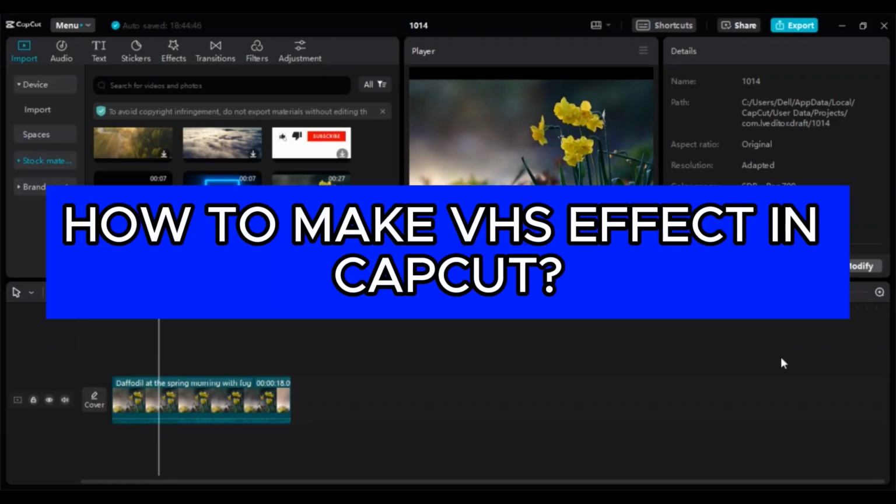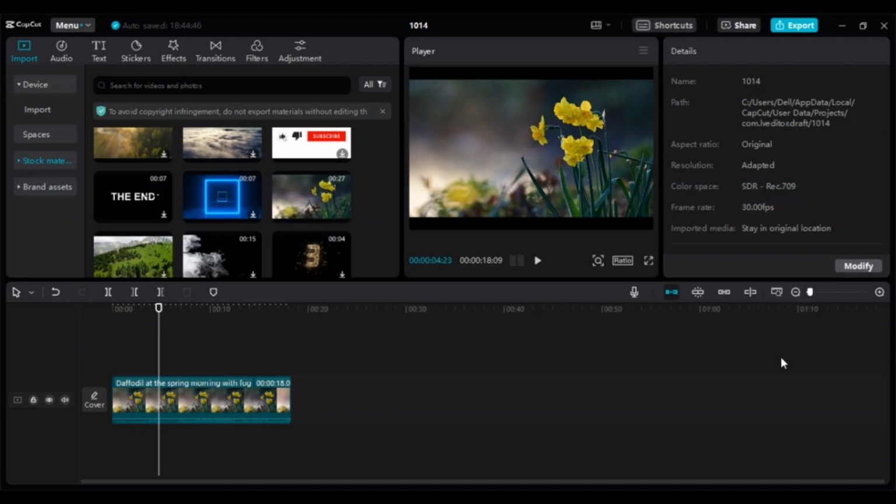In this video, I will guide you on how to make VHS effect in CapCut. So if you also want to make VHS effect in CapCut, this video is just for you. Follow the simple steps and you'll be able to do it.